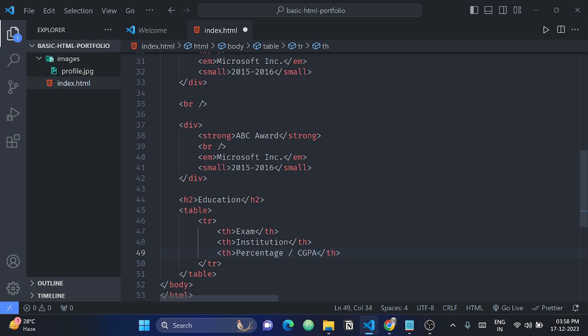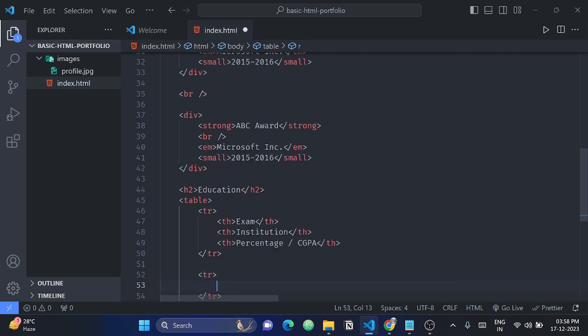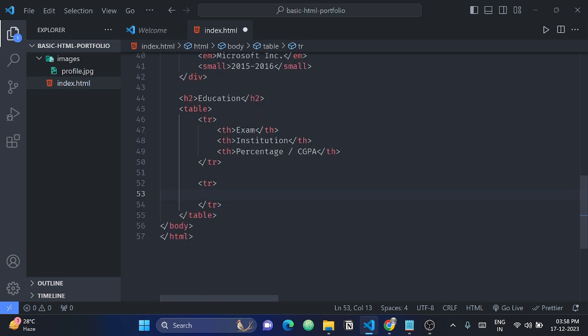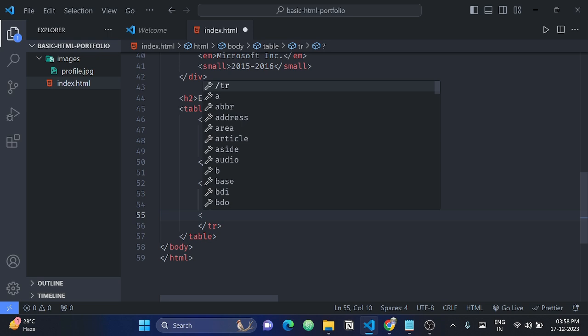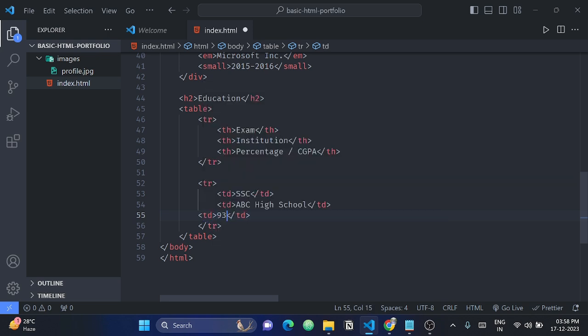Now we need to move ahead with the second row. So for the second row, we have another pair of tr tags, and in this case we don't have any table headings, but we have table data. So we will use the td tags, and inside the td tags, the first data is ssc. We are going from left to right, by the way. So ssc, and then the institution, which is ABC High School, and then the percentage, which should be 93%, I guess. This is not aligned properly, and done.